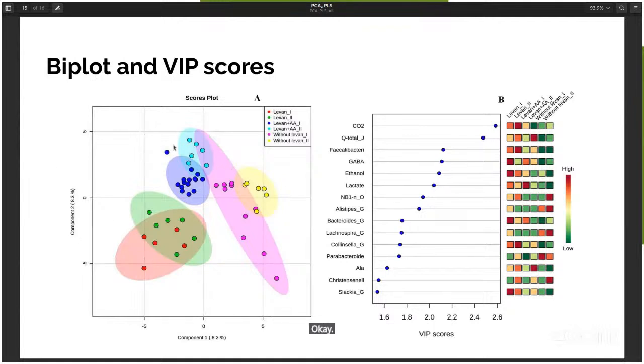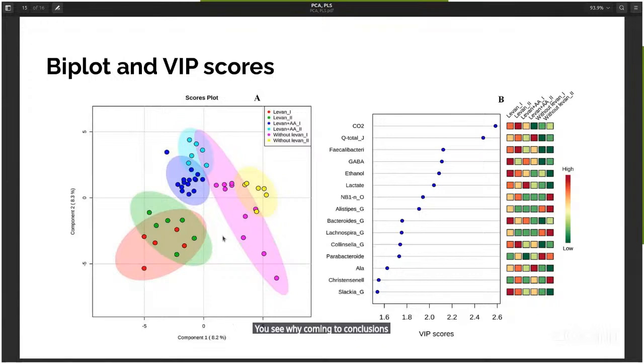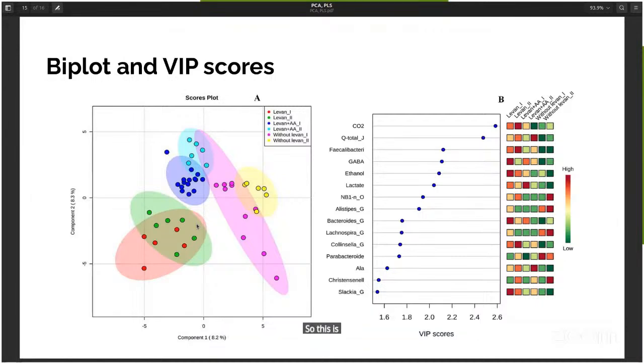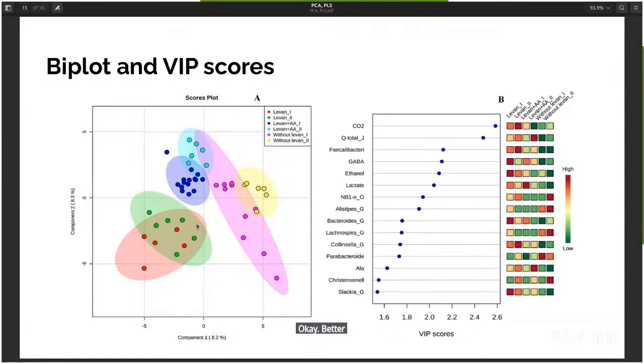Okay. And you can see that there is some separation. But in reality, when it goes to like 10 dimensions, there is actually no separation. You see why coming to conclusions based on PCA is dangerous. Here you can think like different classes are being separated somewhat. But when you actually look in 10 dimensions, it's not separated at all. So this is one of the problems with PCA. There are better techniques right now like UMAP, TSNE, and so on. Okay. Better techniques that can do dimensional reduction better than PCA.